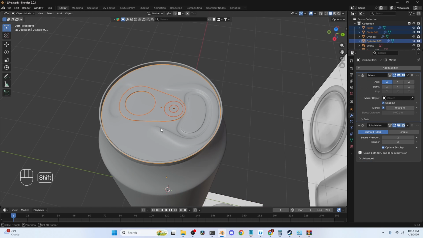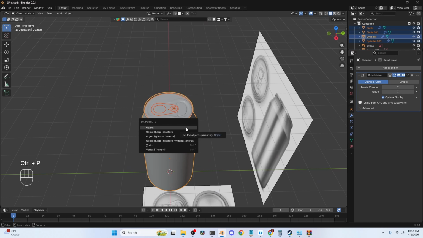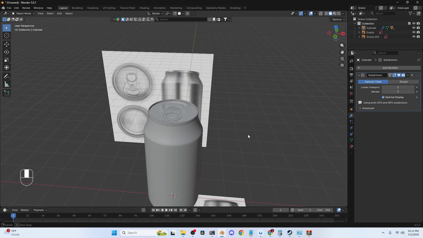You're going to need to click here, this one, Ctrl P, Object Transform. Don't forget to save your project.